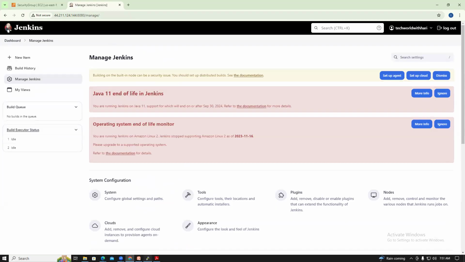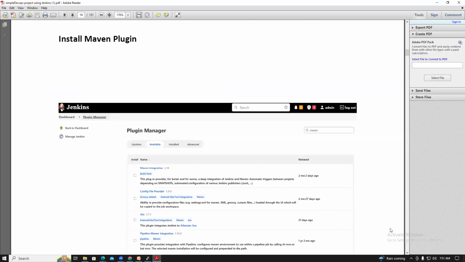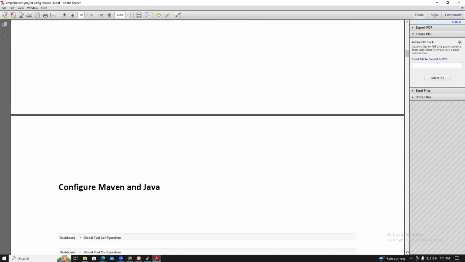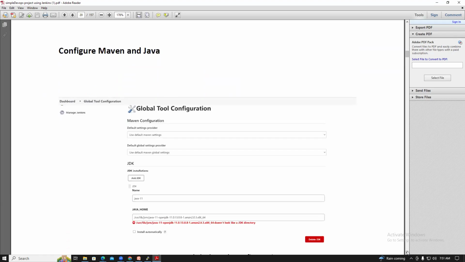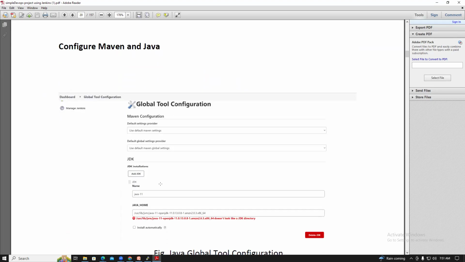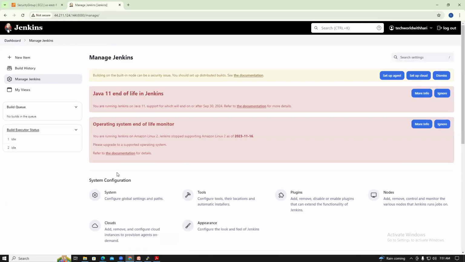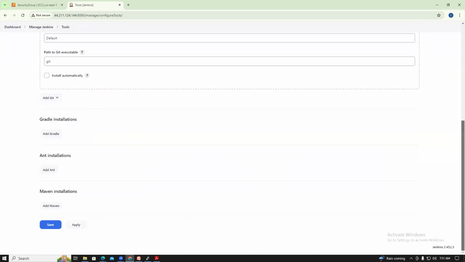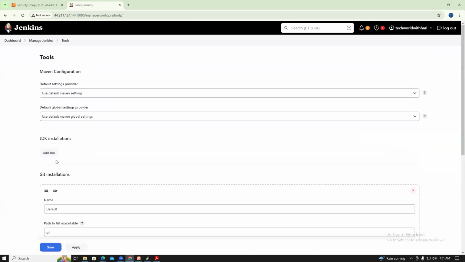Go to manage plugins and the Maven plugin is installed. Configure the Maven and Java, guys. We need to configure Maven and Java. We need to go to the tools here. Now you see. So configure the Maven and JDK.